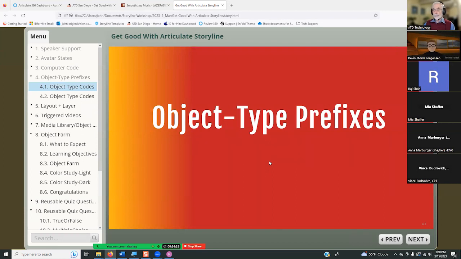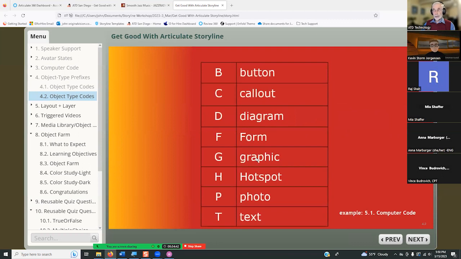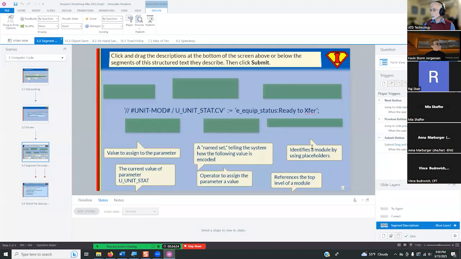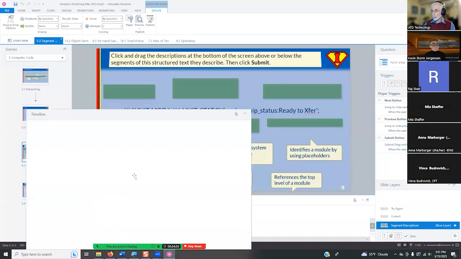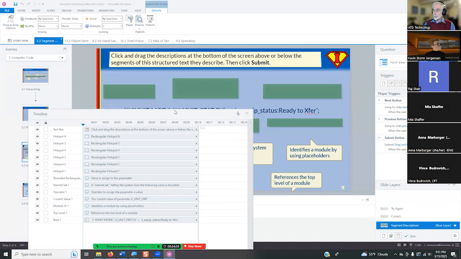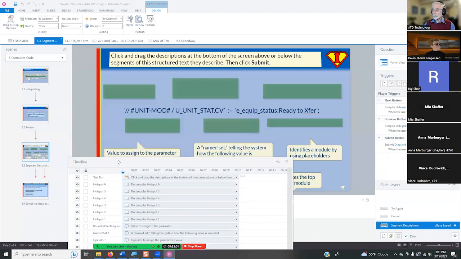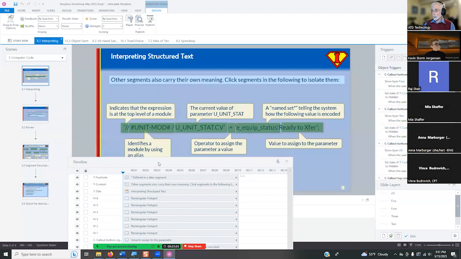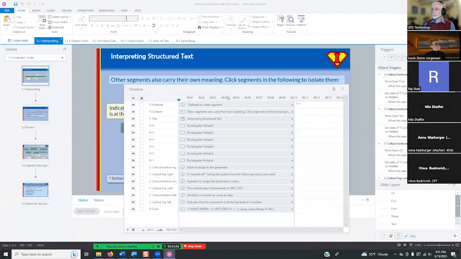Something that I found very helpful in saving time and reducing frustration when I was writing computer code was to use a single character prefix in front of every object. For example, B for button, C for call out, D for diagram, that sort of thing. Let me show you how that works. 5.1, okay, here, timeline. That's the wrong one. Here we go.